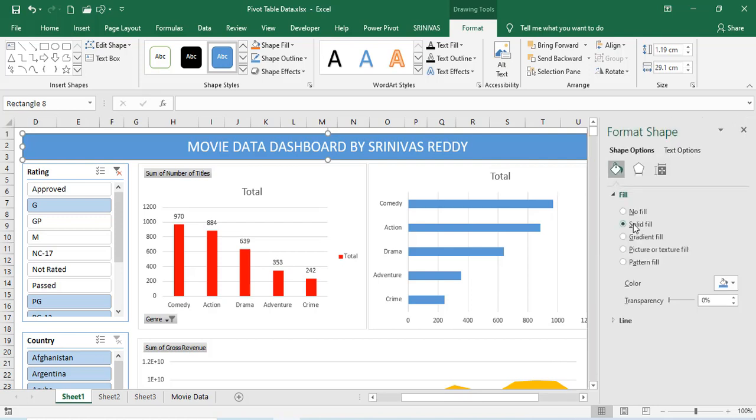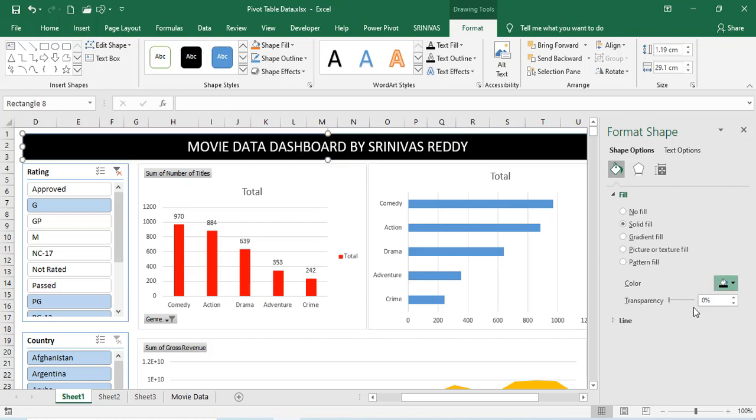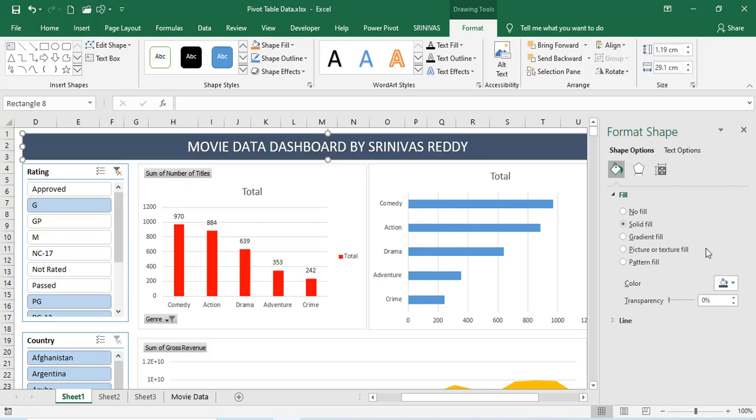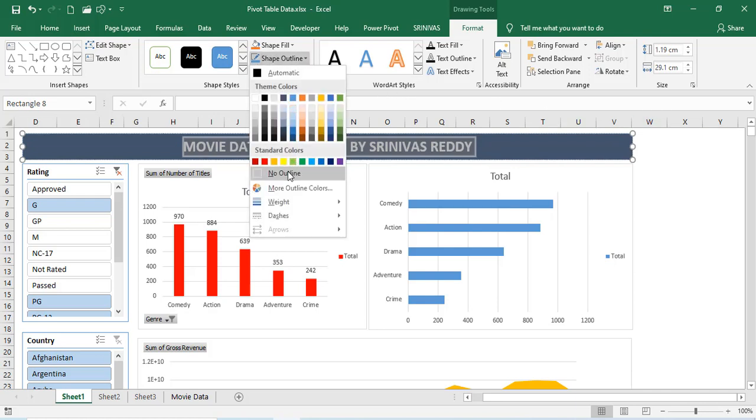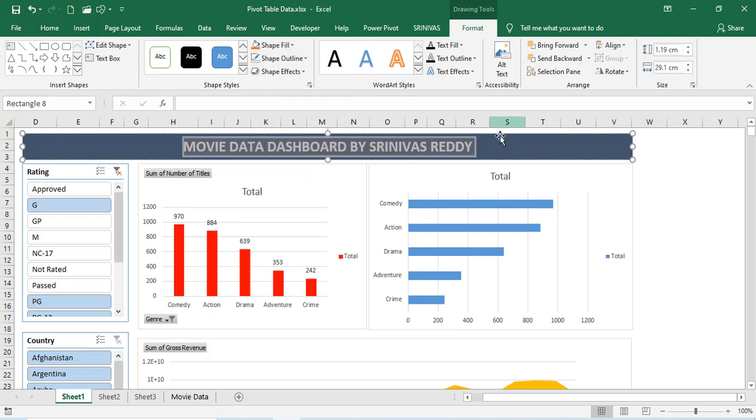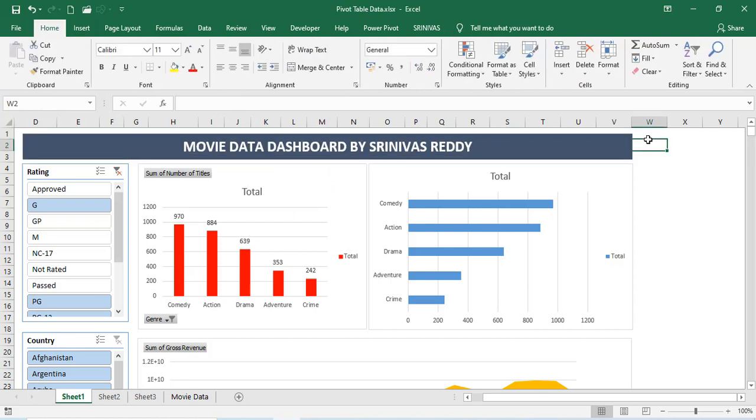See here, fill, solid fill. You can select any one color. Next, this one also select it, bold. And if you want, you can do any formatting for that, like shape outline, no outline, and shape fill also you can do any changes for that. So like this, we created that heading, the title of the dashboard.